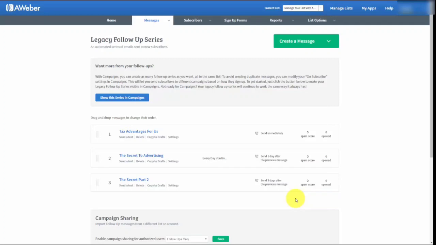Now, these are different from broadcast emails. And one of the things that you will have to determine is whether or not you'd like to write your emails and send them out as broadcasts, or whether or not you'd like to have them go automatically to your customers and your clients. So what we're going to look at next is broadcast emails.